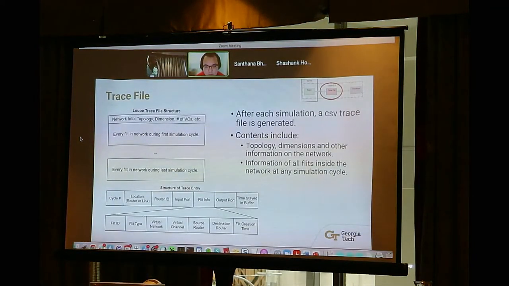Then we have the type of flit. The flit can either be head, tail, body, or head plus tail if the packet only has a size of one flit. Then its virtual network, which VC, its source, destination, and the flit creation time, a bunch of stuff. Then it has the output port, basically which output port the flit has been decided to go. Then we have the time it stayed, basically how much time the flit has stayed in the same buffer. That's more for debugging purposes, to see how long the flit has been stuck.